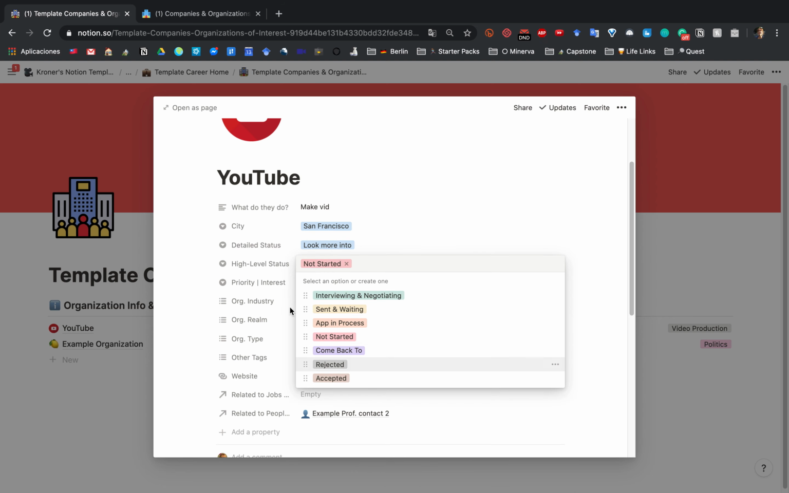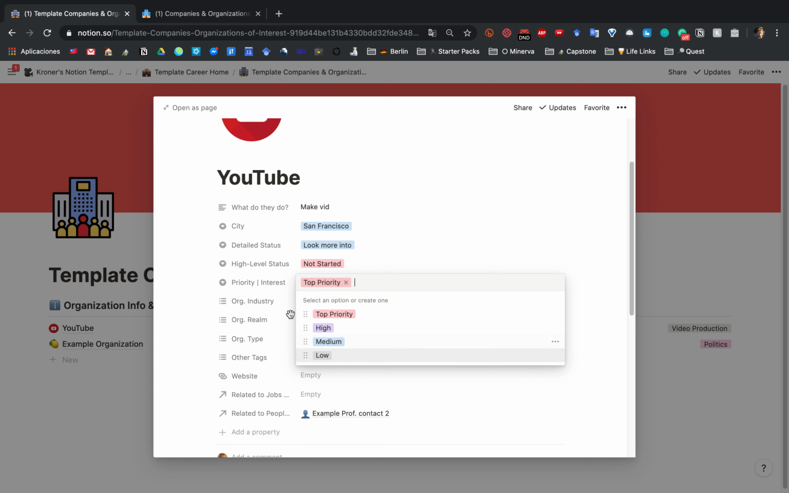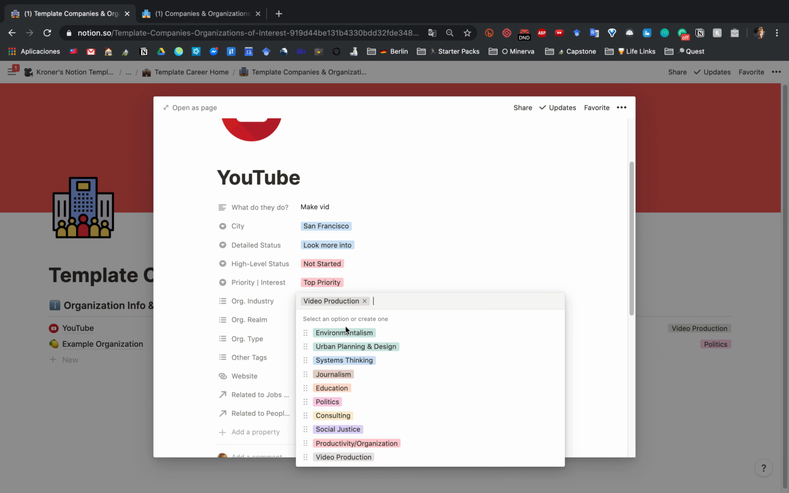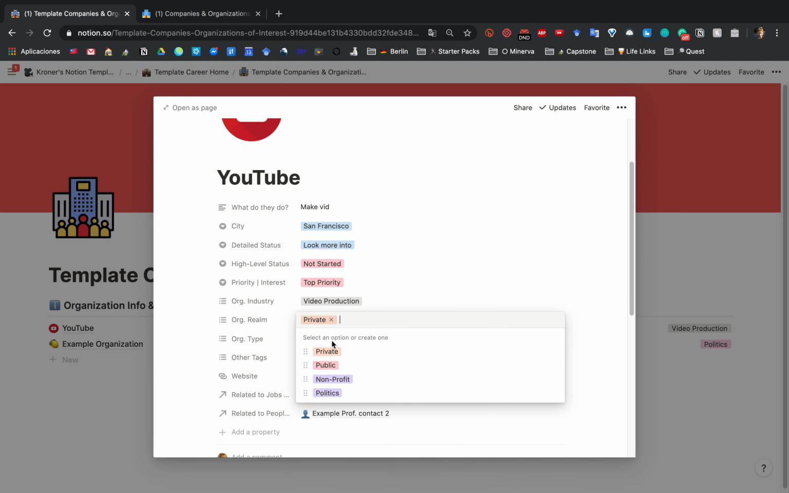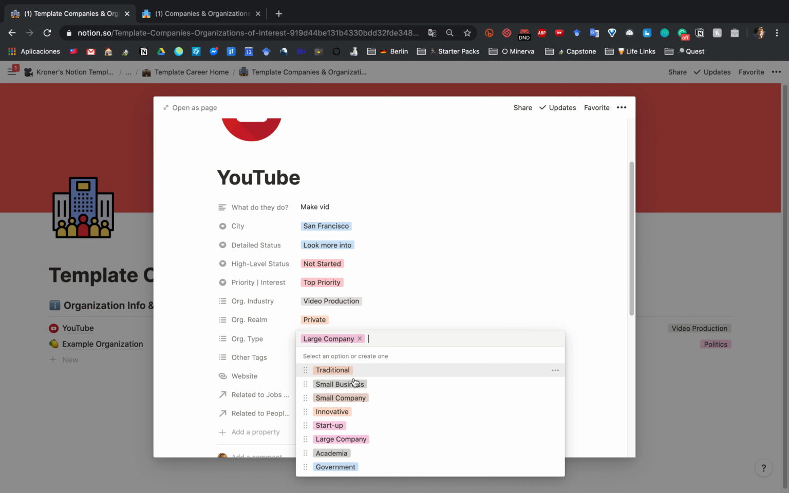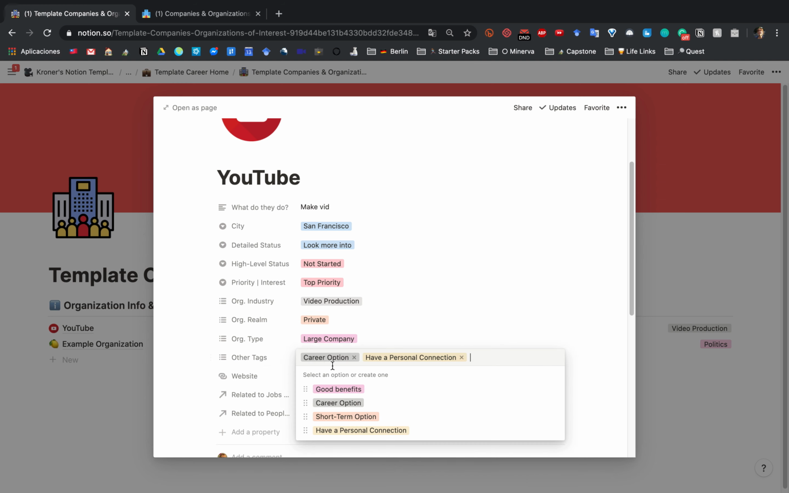And then there's a high level status. Then there's priority, the industry. So this template is still tailored towards me, which these are the things that I'm interested in. I'm not actually interested in video production, but I just added that for this template. And you can just change all of these. And then private, public, non-public, etc. These are just like other random tags.